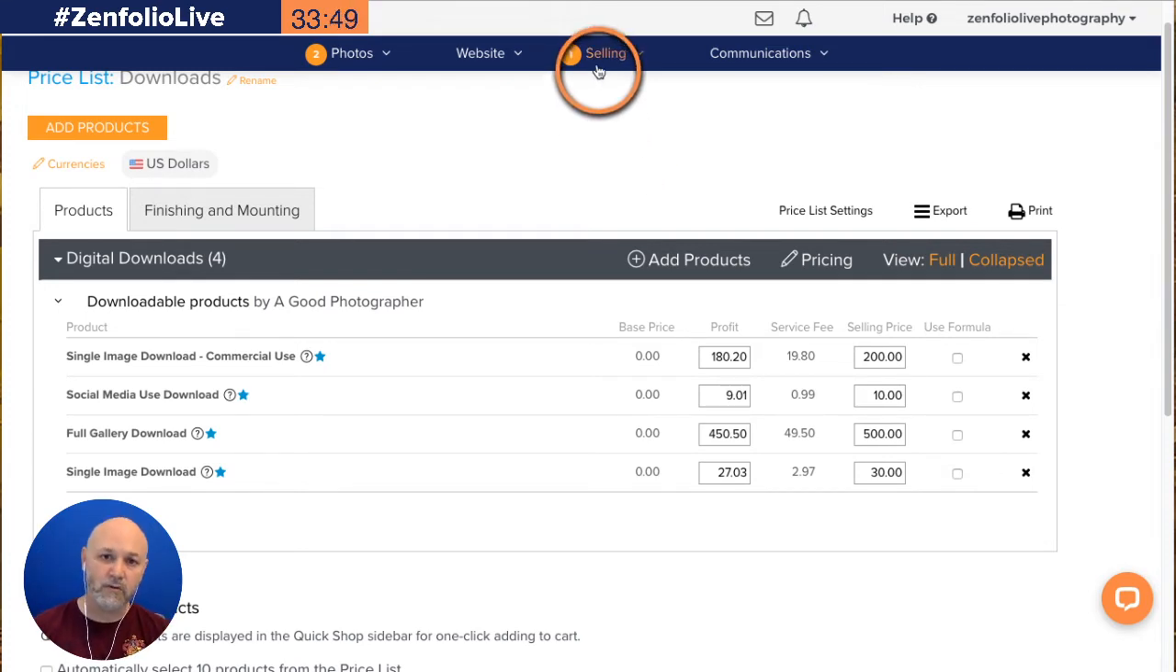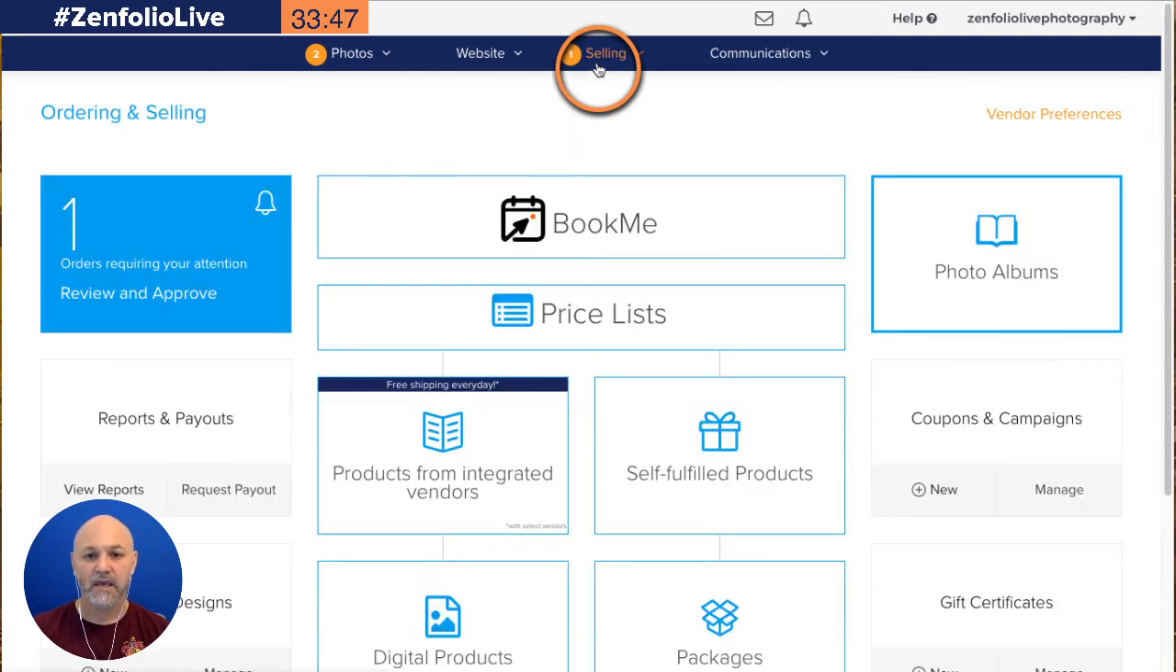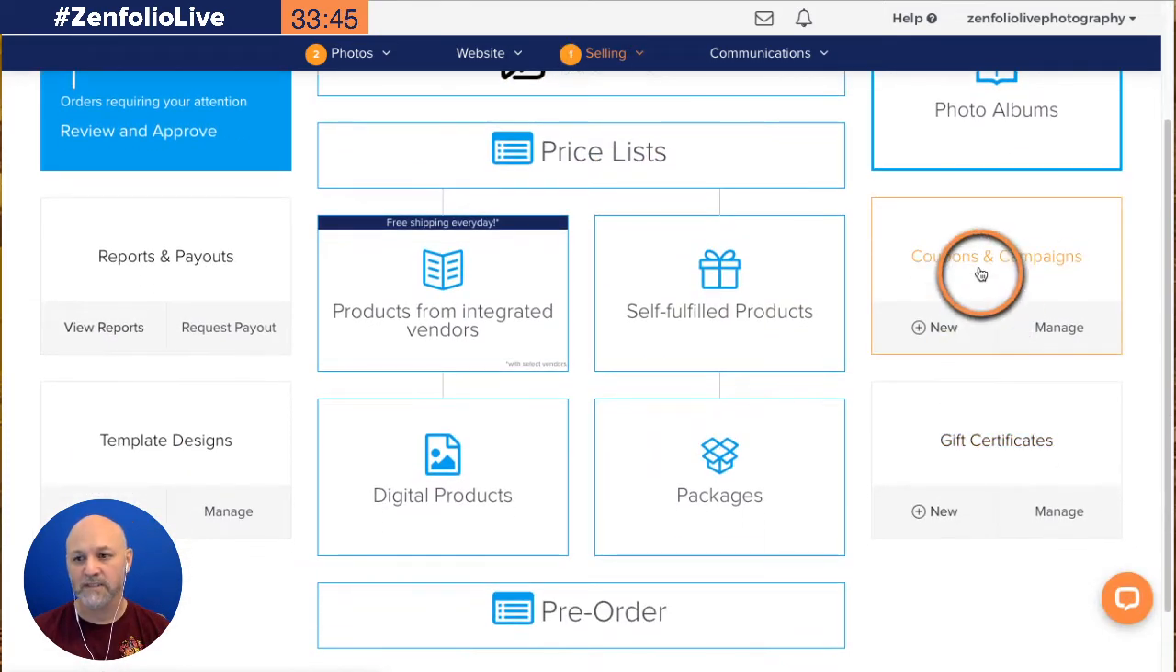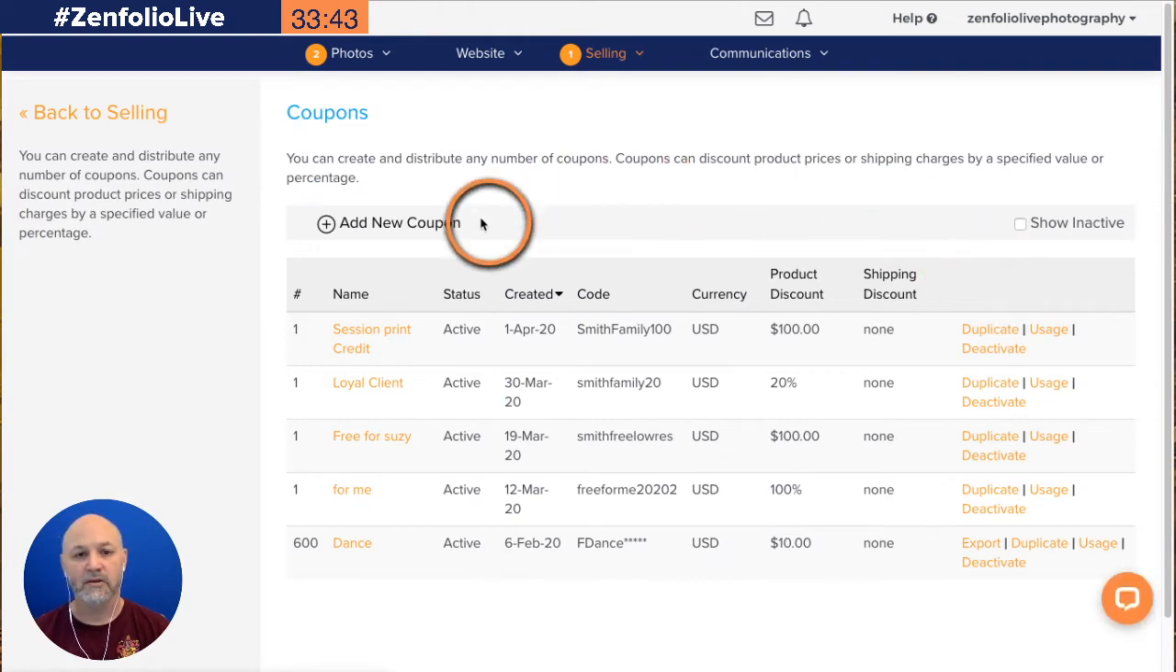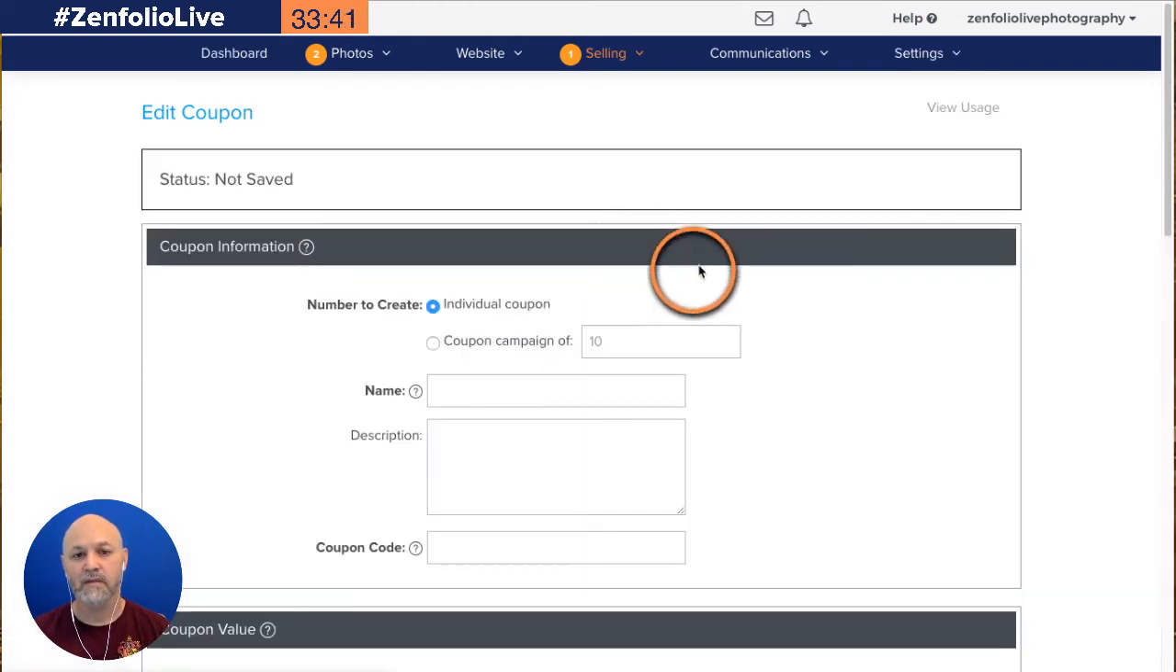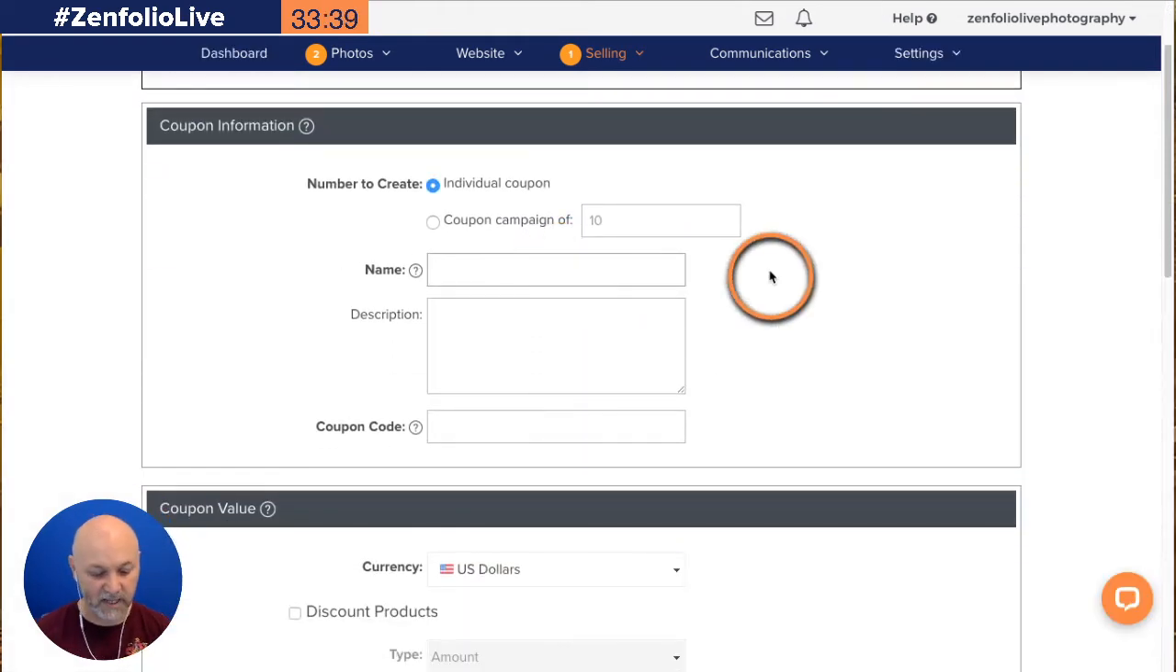Okay, and so the way you do that is you go to Selling, and you're going to go to Coupons and Campaigns. You're going to say Add New Coupon. And then I'm just going to give this a name. Let's say Smith. That's not Smith, that's the Myth. Smith Wedding. Now the coupon code is what you're actually going to email your clients.